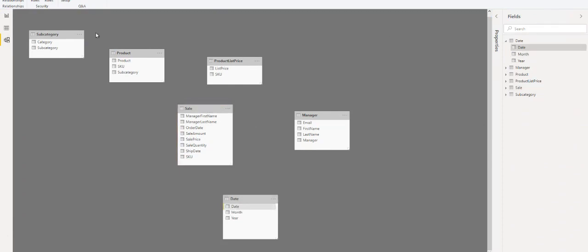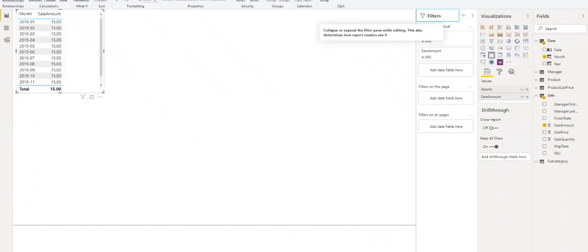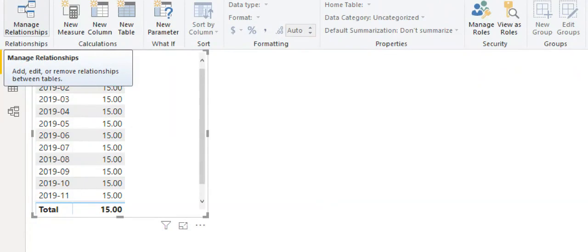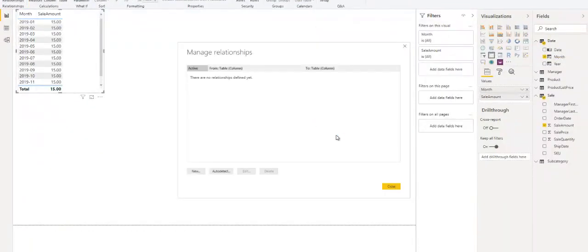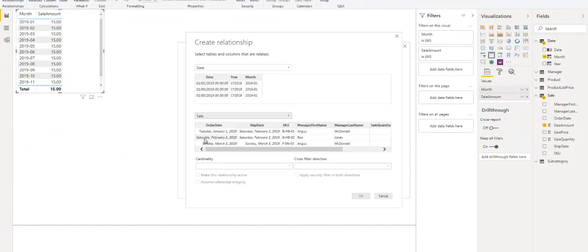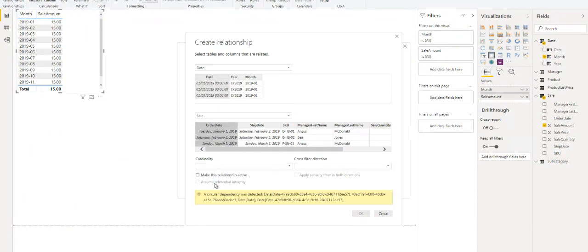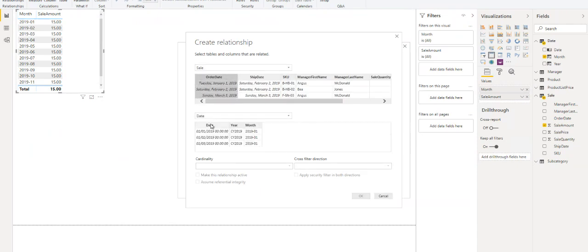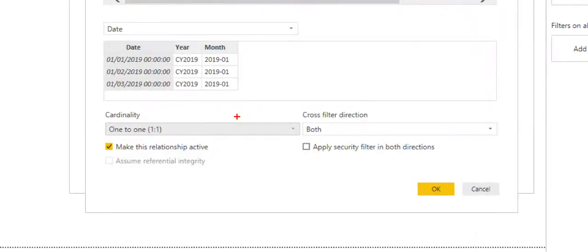So let's do this. Come back to the diagram. Manage relationships is one way to do it. And then up here, I just manually configure the relationship. Create a relationship between the date table and the sale table. Remember, it's one column, date, to one column in a different table. It says there's a circular reference going. Okay, well, let's do this. Sale to date. Ignore that. That's actually a bug. Anyway, you'll see that when I've selected those columns, the cardinality has been set here as 1:1. Is that correct?